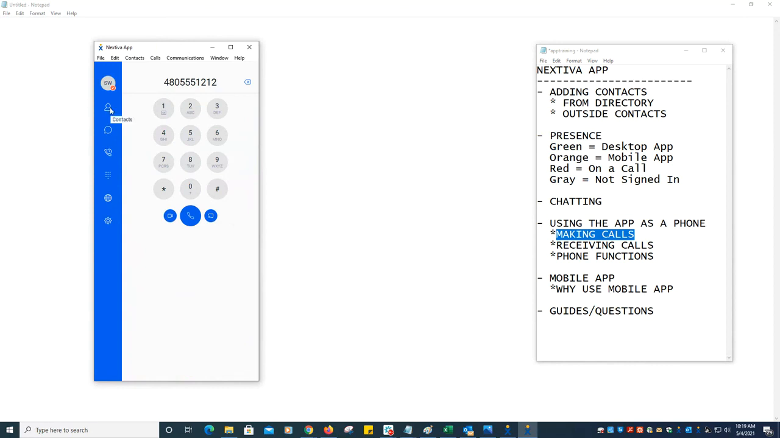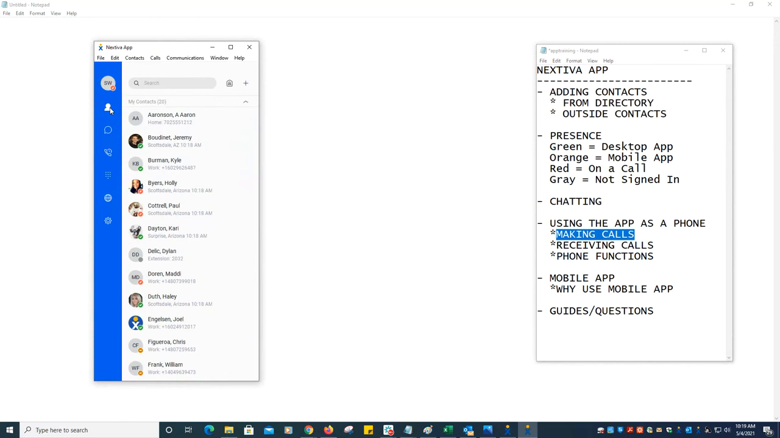All right, now we'll take a checkpoint here real quick. Feel free to pause the recording if you have any questions about making phone calls, and then we'll talk about receiving phone calls in just a moment.